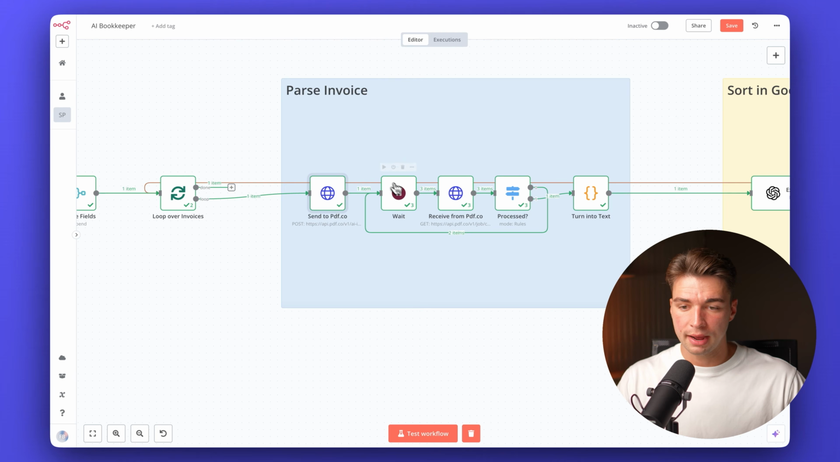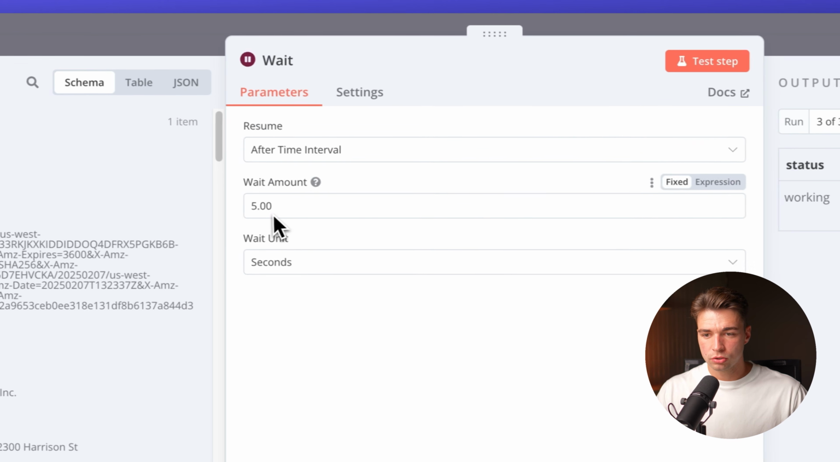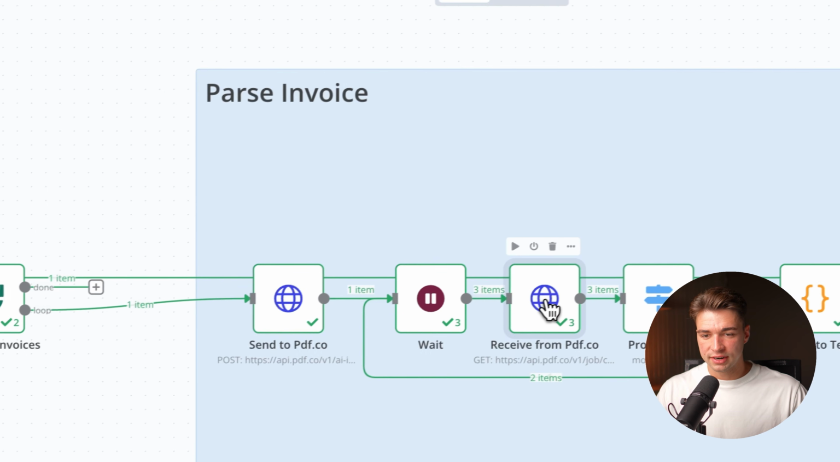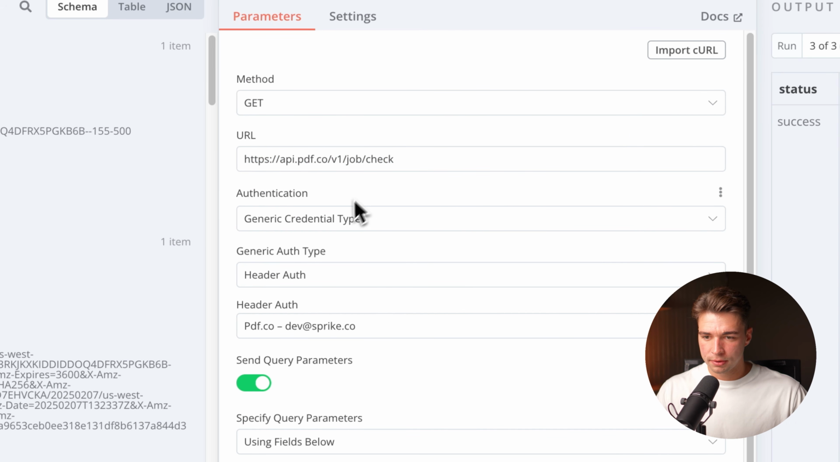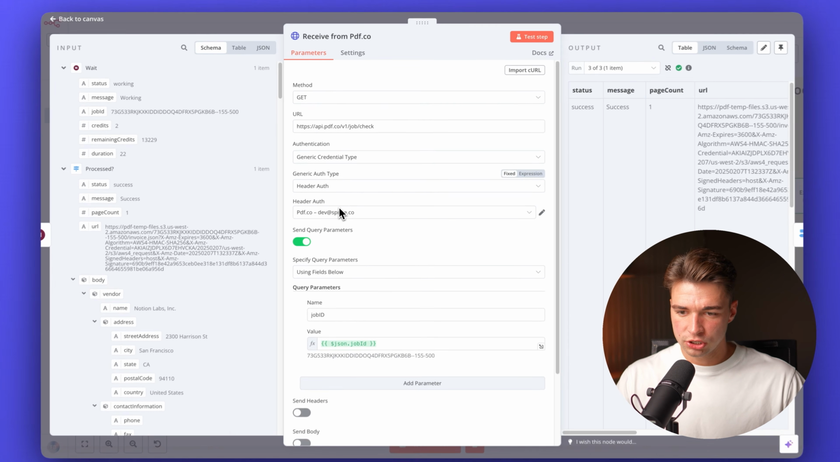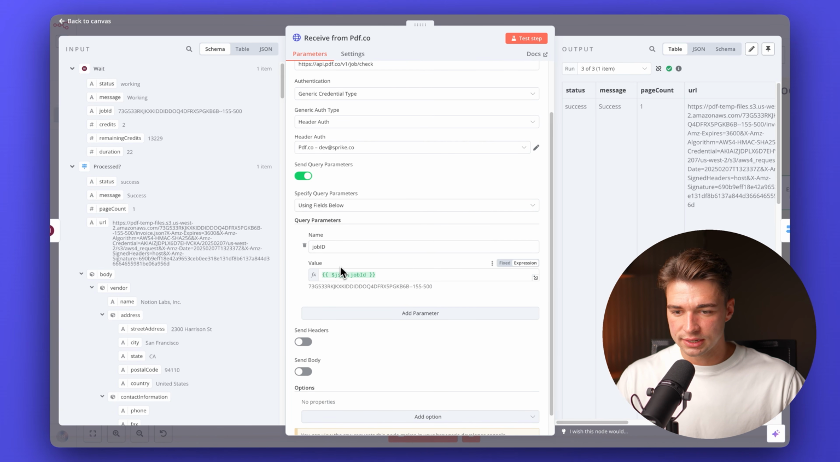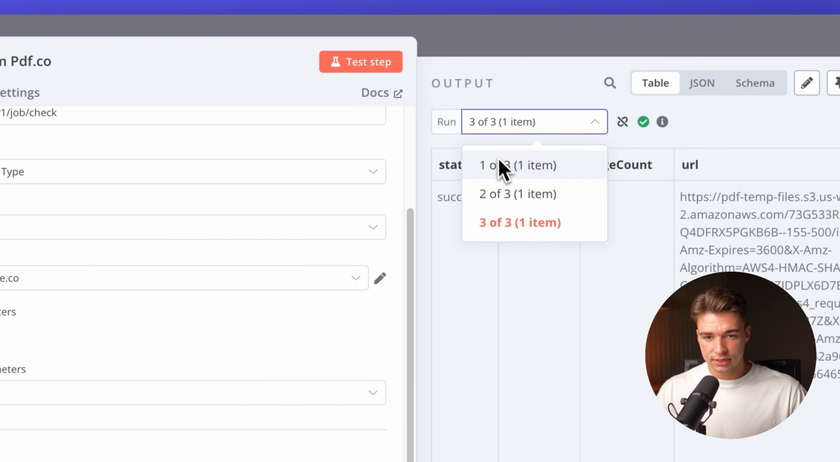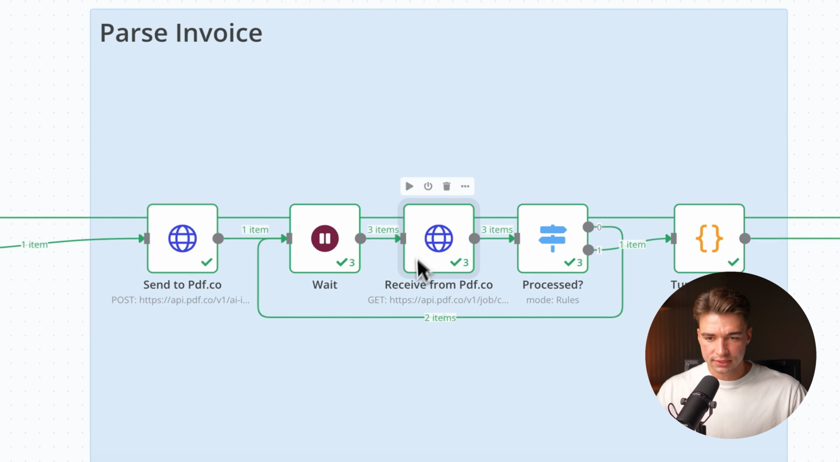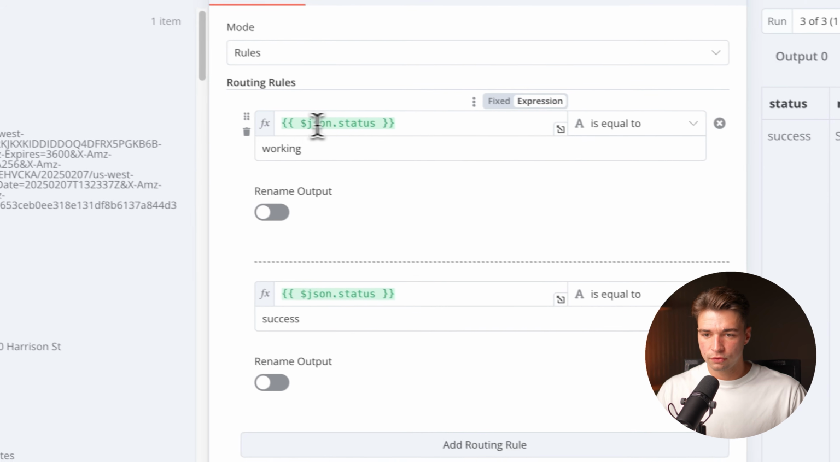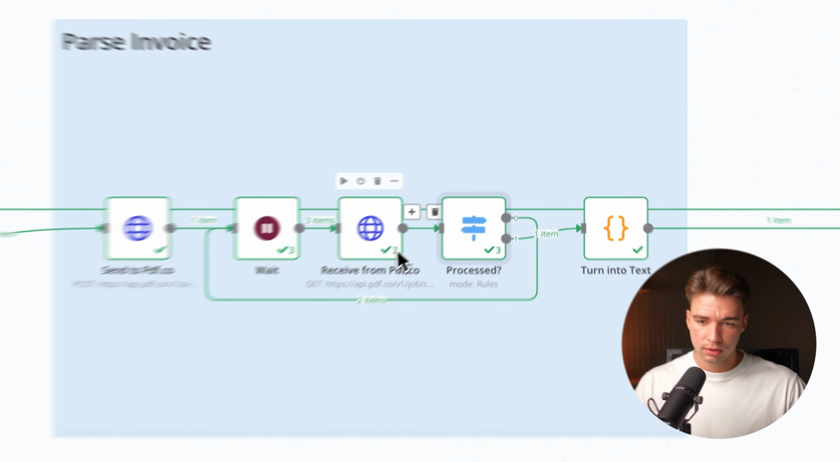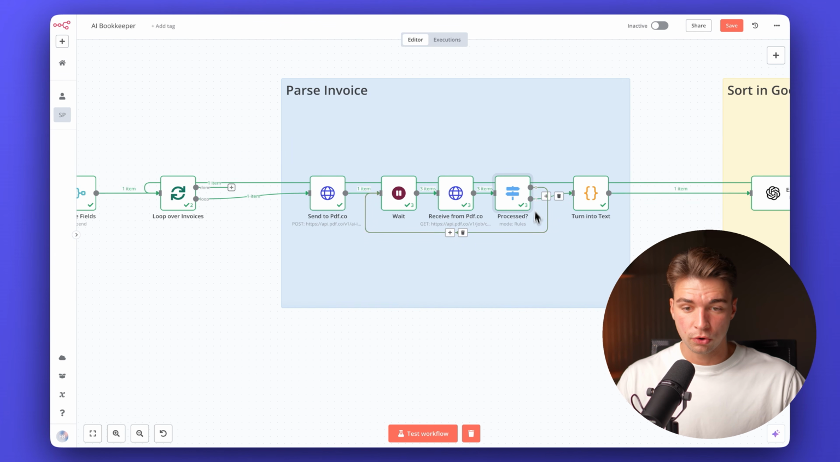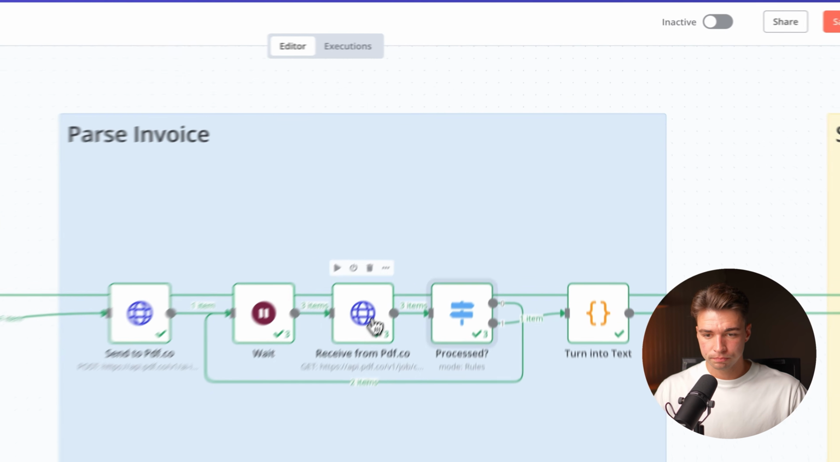So the way I've set it up is I've placed a simple wait module. We wait for 5 seconds, and then we have another API call over here, which is basically just checking the job. So we have, again, our credentials over here. And then we just need a job ID from the previous node. And you see it run multiple times, so it loops over it and basically checks for this job status. Is it still working or is it success? So in this case, we looped over it 3 times, so 15 seconds.